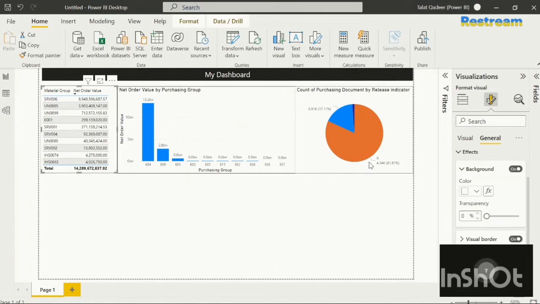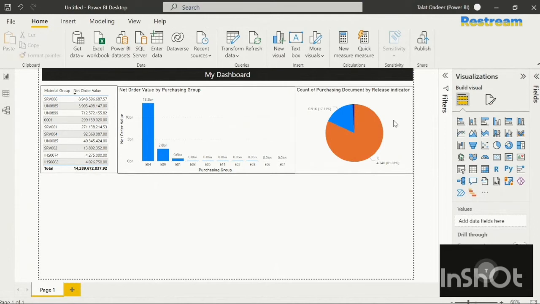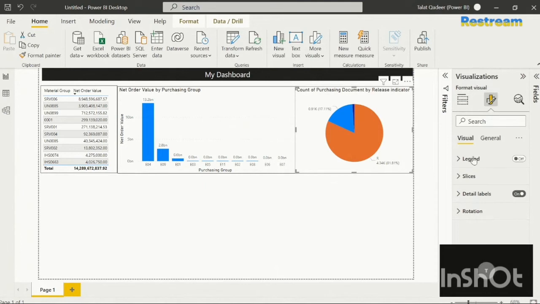And also you can select all these three and apply the same settings and it will change it into the same thing. So let's suppose I need to change the heading of it. I'll go to the same thing and it is shown as the title. Currently, it is showing me whatever the column I have selected. It means the count of purchasing document by release indicator, right? So I can change that to number of POs with release indicator, right?